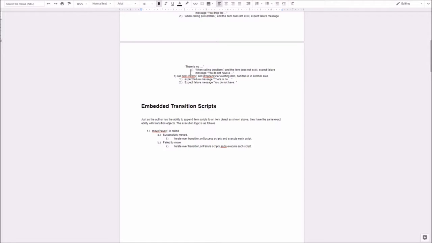And another simple test that we thought of is you could try to pick up an item that does exist, or drop it, but that item's in another area. This verifies the logic that you can't pick up an item that exists in another area. So now we will go over the demo that includes some tests and some simple functionality of these.